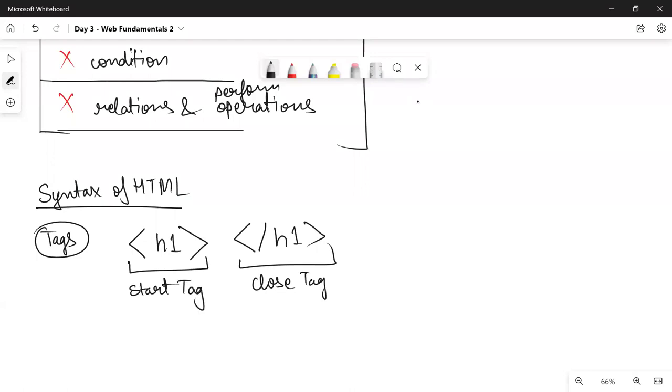Now, why do we require two tags? If you really think about it, it's pretty logical. I am trying to give a heading, and a heading will start from a point and end at a point. It's never ending, right? So we need to specify a starting and an ending point. My heading will start from here, and my heading will end here. That's why we require a start and a close tag. Now, why am I specifically pointing this out?